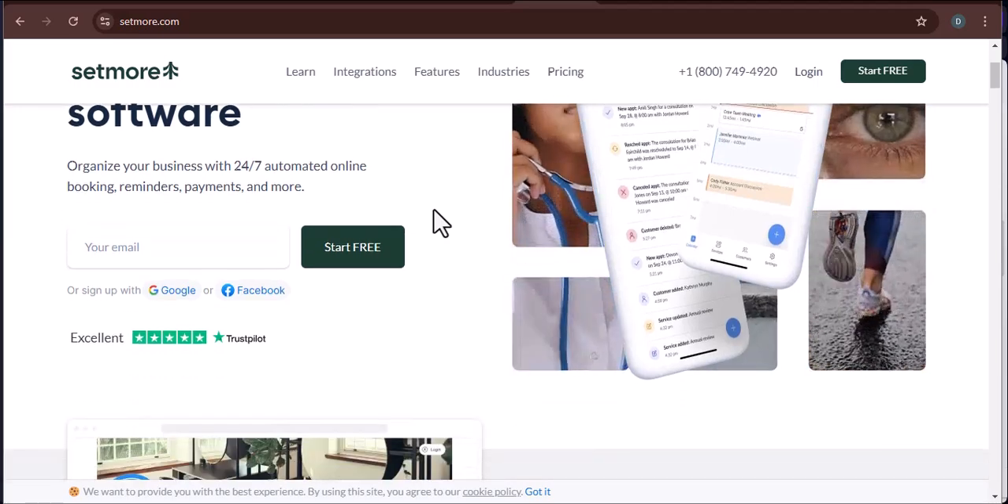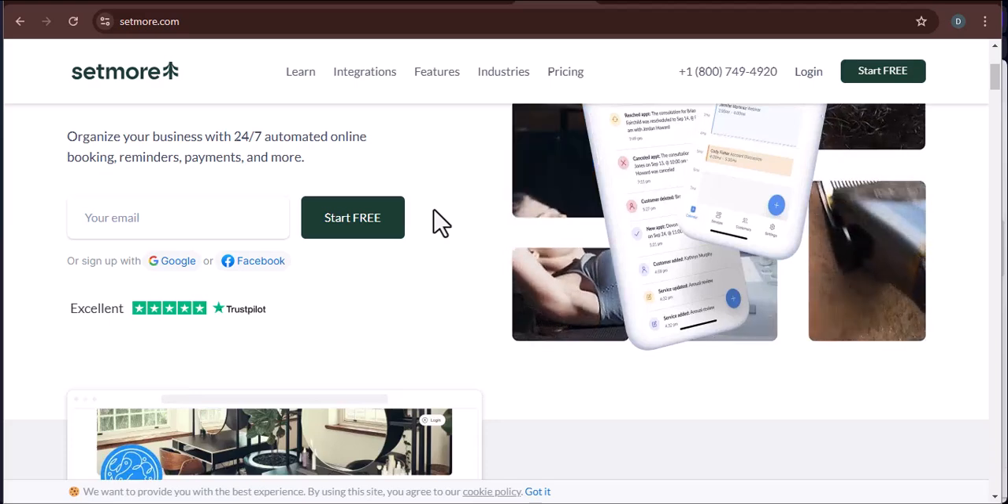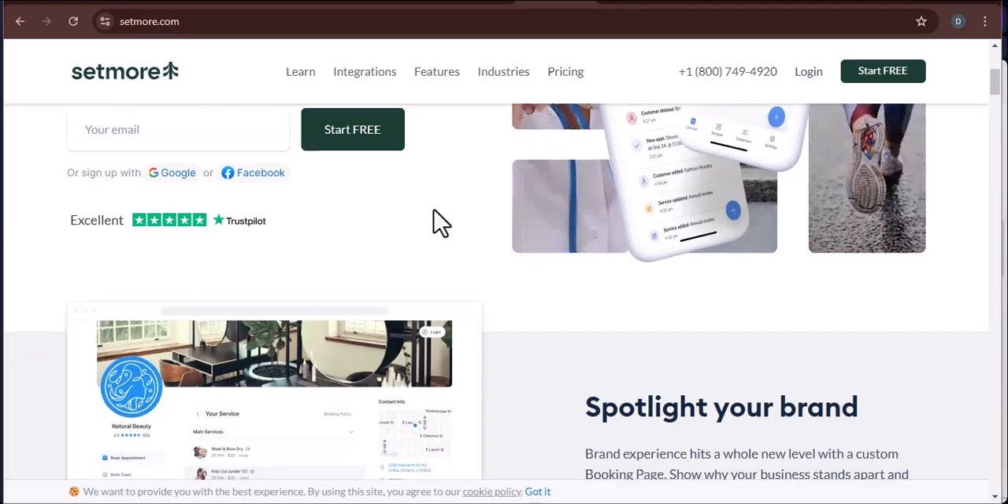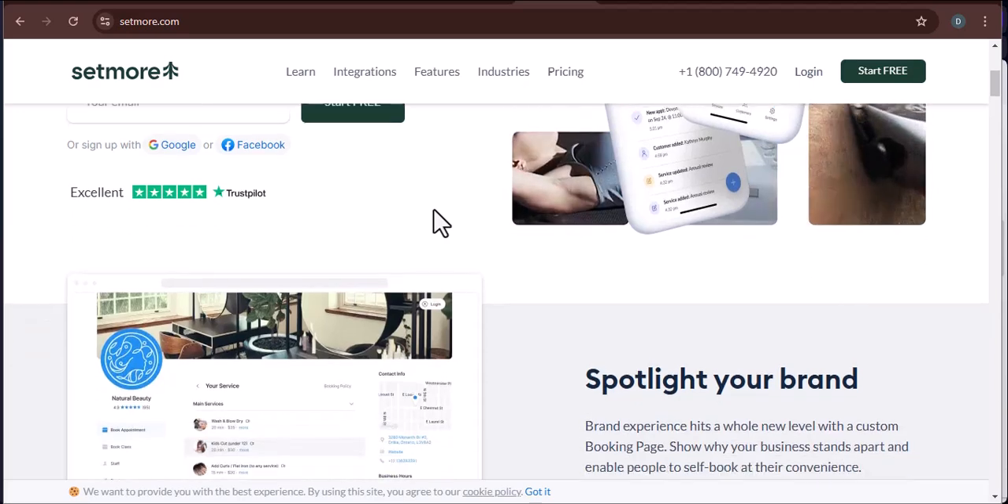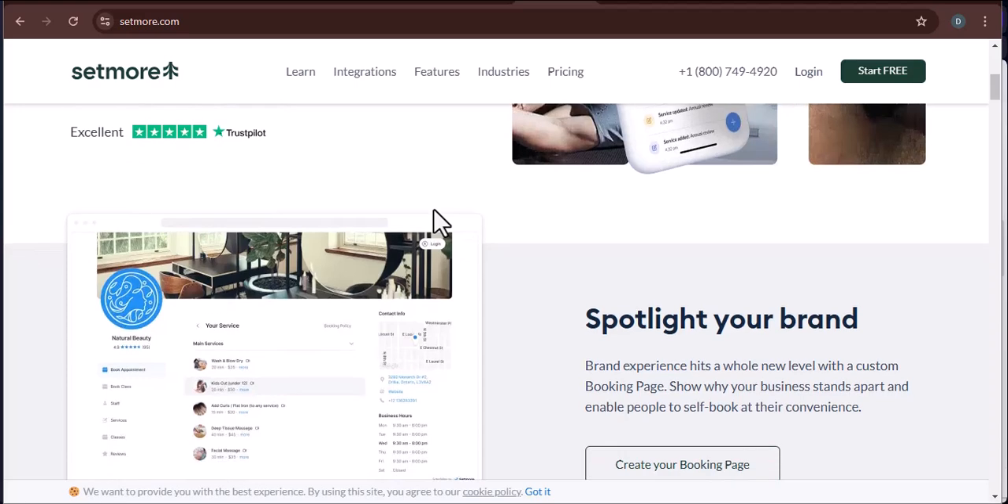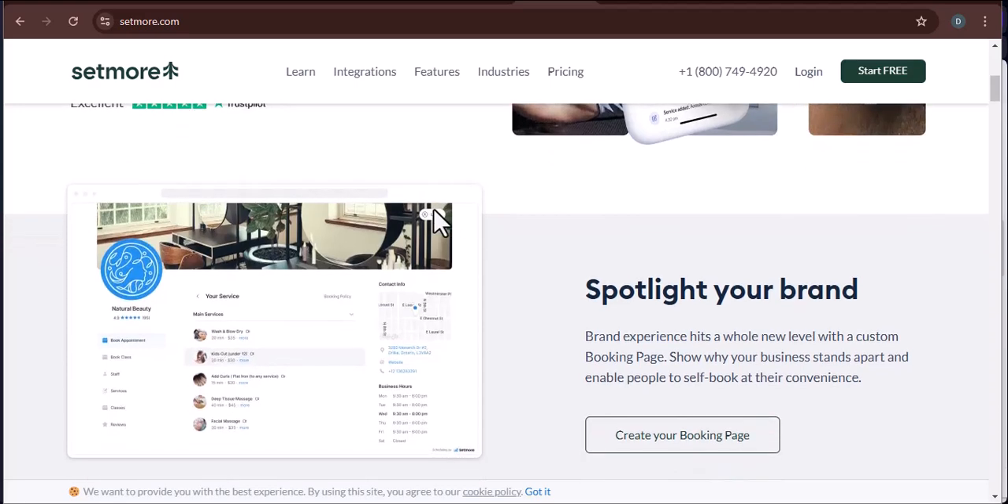Now, before we dive into the how-to, let's address the elephant in the room. Why would you want to offer discounts in the first place? Well, there are a few reasons. Discounts can be a great way to attract new customers, incentivize repeat business, or simply boost sales during slow periods.